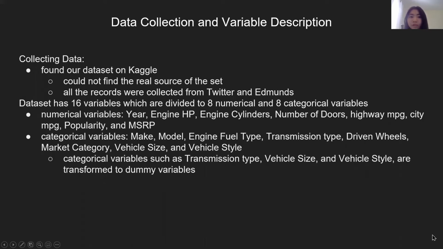For data collection, we found our data set on Kaggle, but we could not find the real source of the set. However, all the records were collected from Twitter and Edmunds. Our data set has 16 variables, which are divided into 8 numerical and 8 categorical variables.